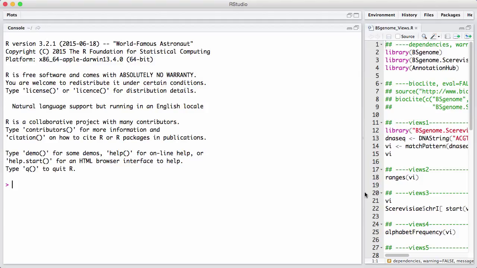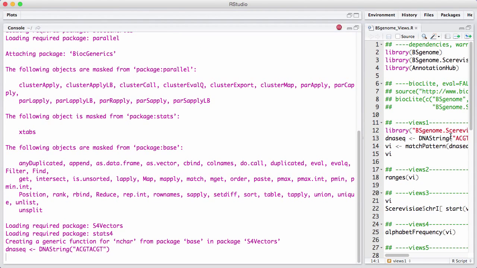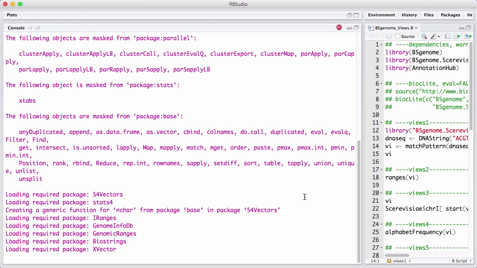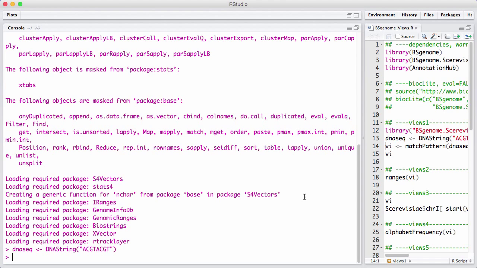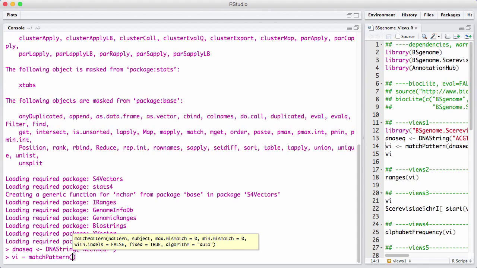In this session, I will introduce something called views or BS genomes. Let's start off by loading in a genome package and get a DNA string. We have discussed this genome and this DNA string in the session on matching functionality from Biostrings. It is the yeast genome, and we will run a match pattern on the yeast genome chromosome 1.